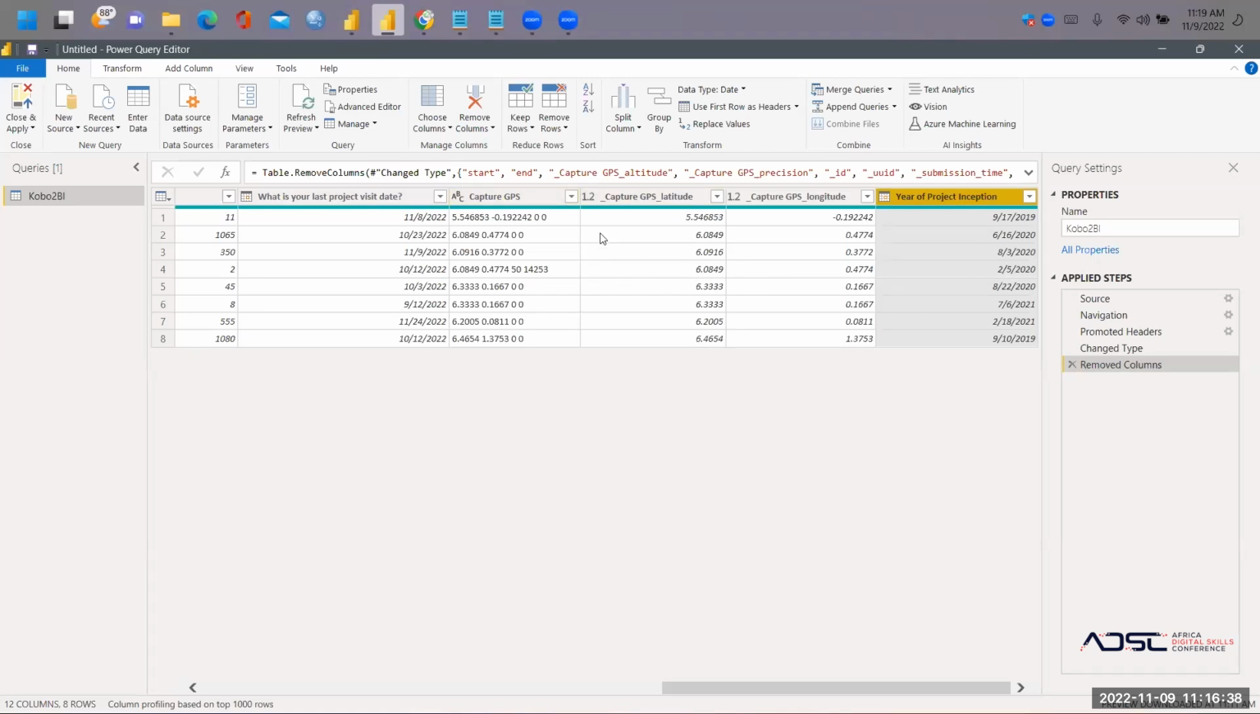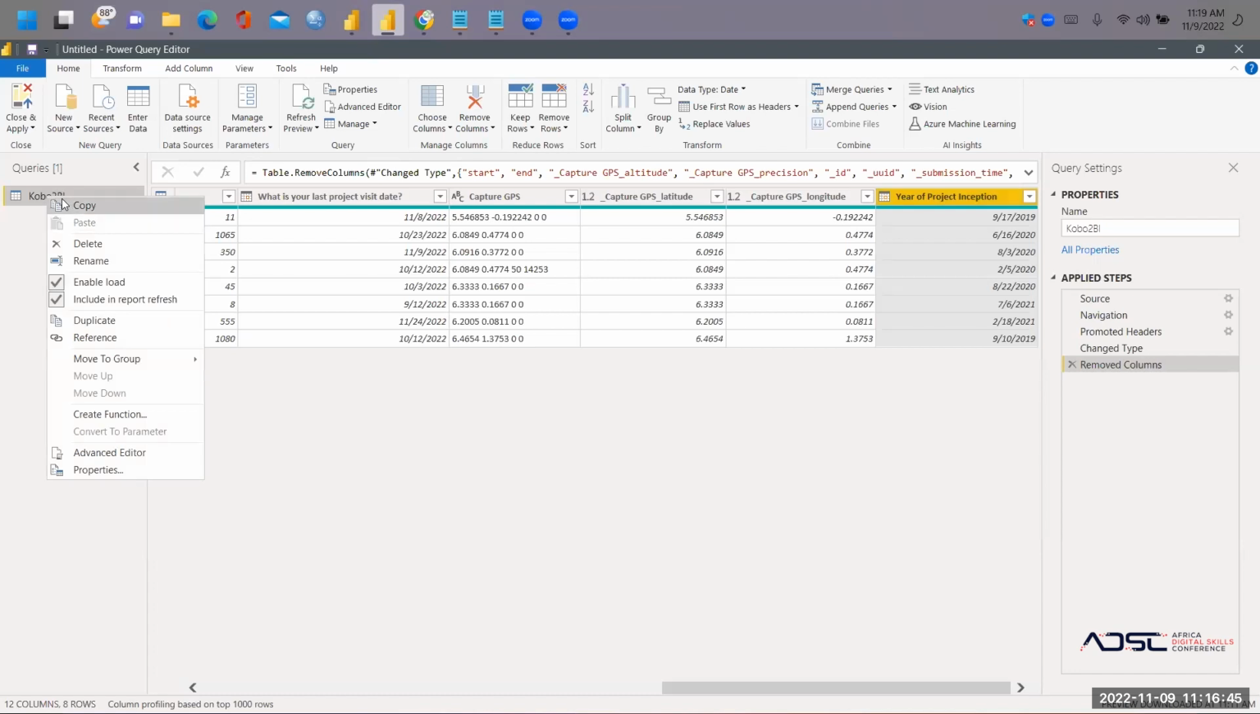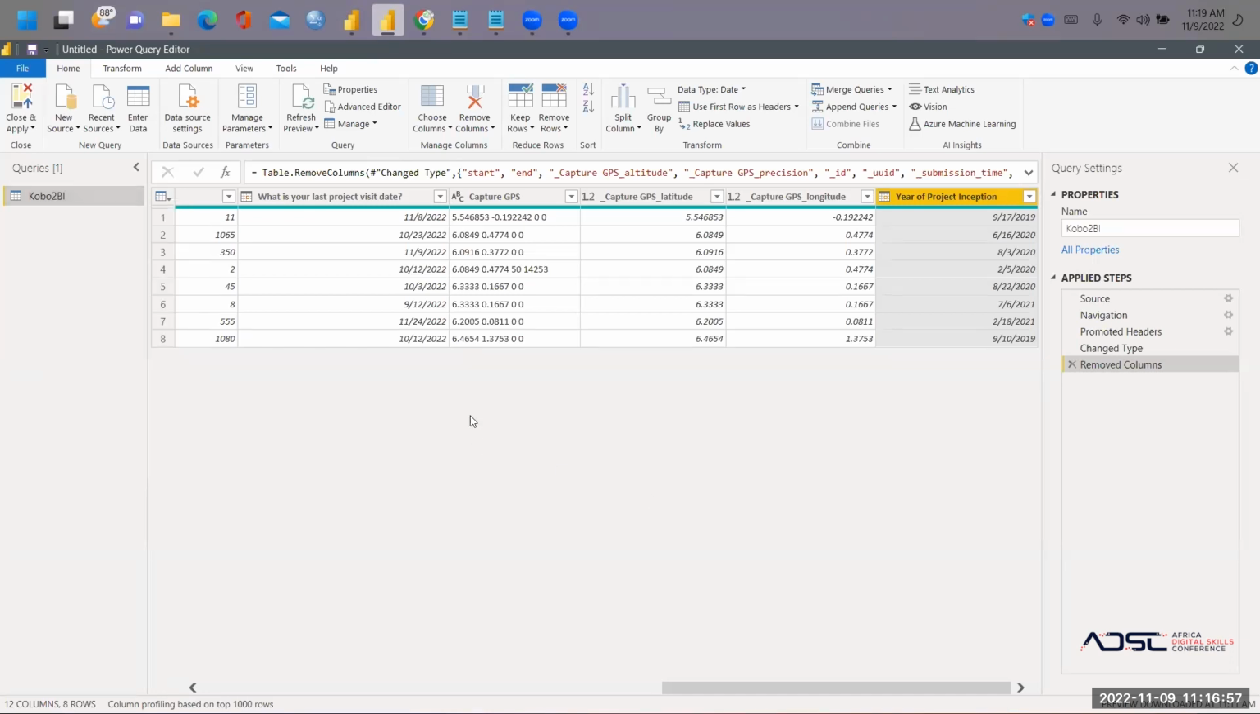Power Query, I advise you always create a duplicate of the data that you have imported. You can always create a duplicate just in case you make changes that affect the way you wanted things to look and you are not able to reverse to the original. You still have your original table to go back to. So just take note of that. Now we're going to close and apply.